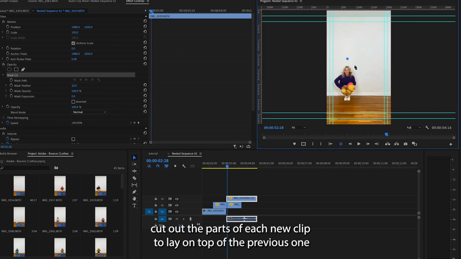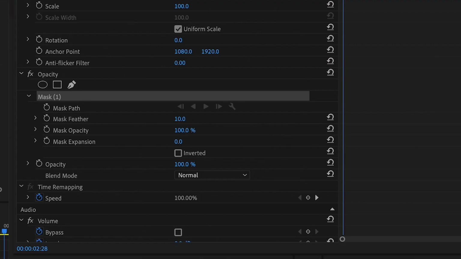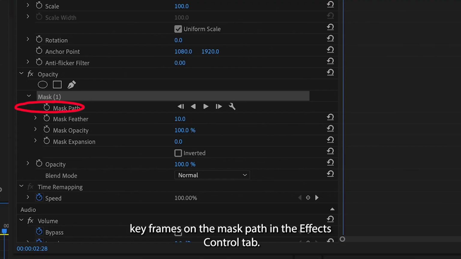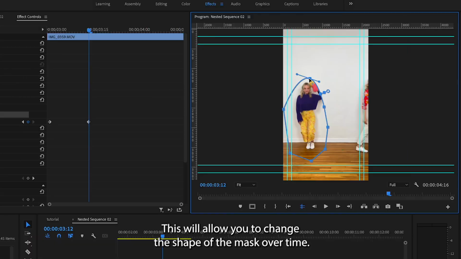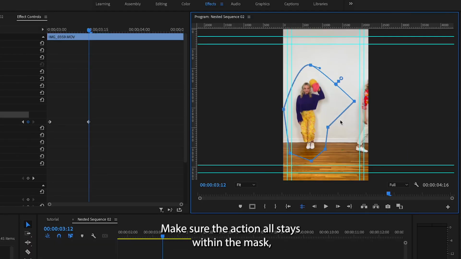Using the masking tool, cut out the parts of each new clip to lay on top of the previous one. Enable keyframes on the mask path in the Effects Control tab. This will allow you to change the shape of the mask over time. Make sure the action all stays within the mask.